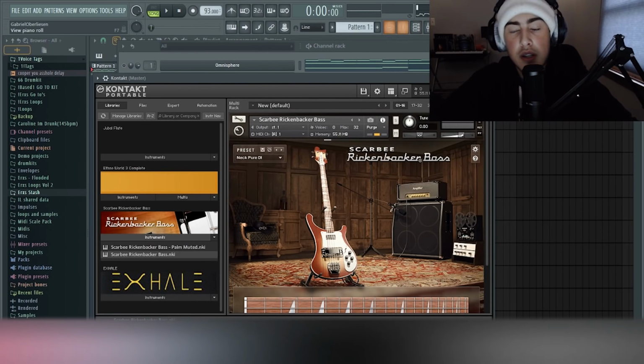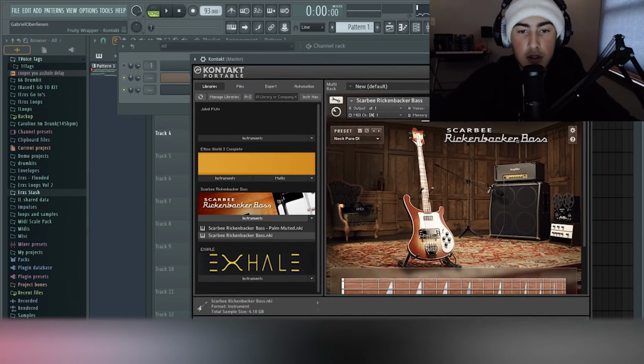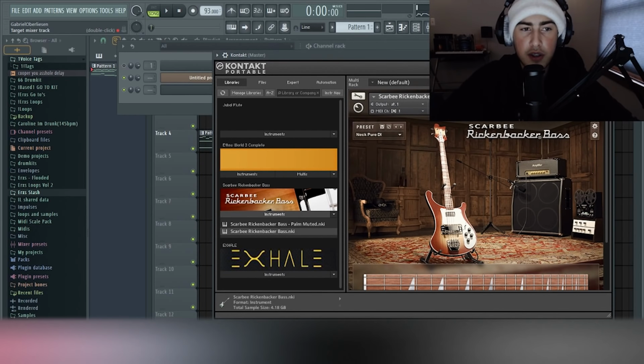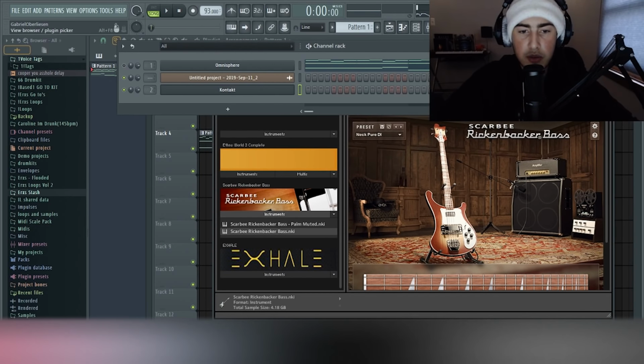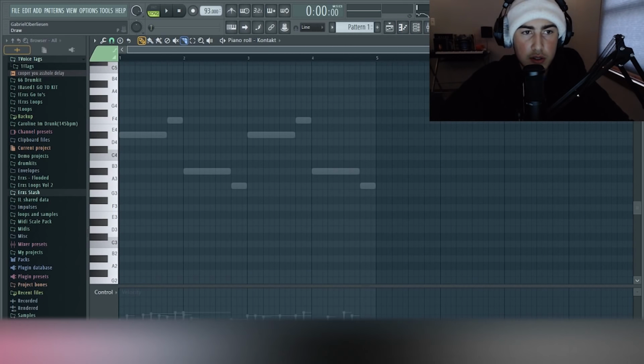Okay, I recorded the melody in Edison, and I'm going to use this guitar bass from Kontakt. You guys have seen me use it a couple of times. It's the Scarbee Rickenbacker bass, and I'm just going to follow the bass notes.